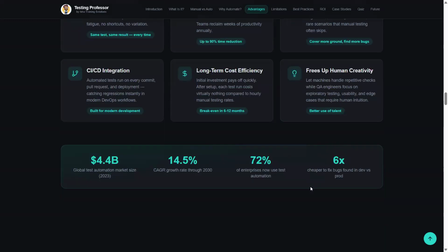And if you look at the market, $4.4 billion is the size of the test automation market. This is the latest market update from 2023. Now we are in 2026, you can scale it up to around an $8 billion market. The CAGR growth rate to 2030 is expected to be 14.5% in terms of automation usage. 72% of enterprises now use automation testing. And it is 6x cheaper to fix bugs found in dev versus found in prod.